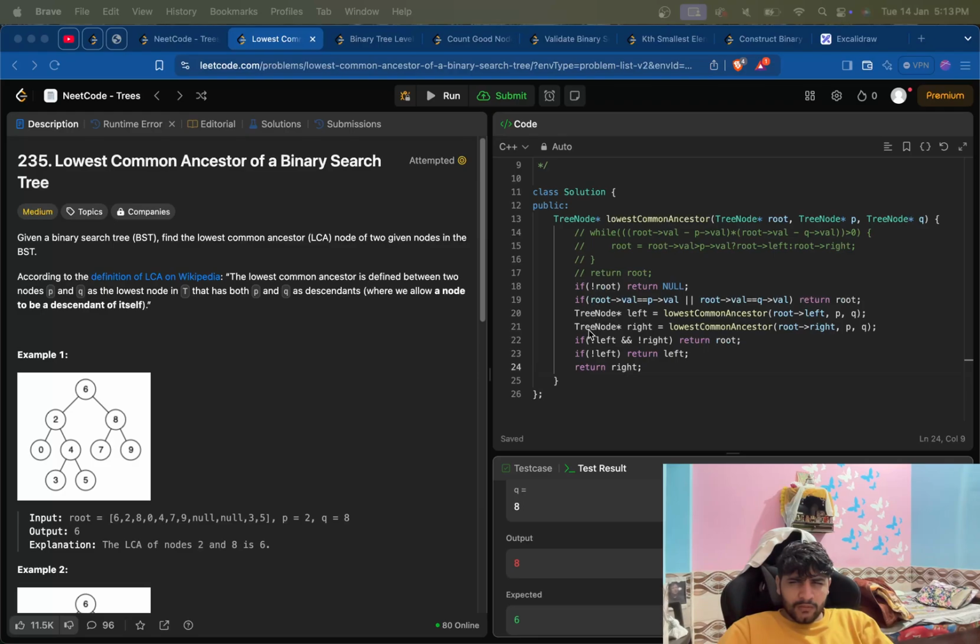P, Q. We'll go to left. It will go to 2. Then it will again go to left. It will go to 0. No, it will go to 2. Okay. When we go to 2, we'll see that its value is equal. So we'll just return root. It will return the root. Root is 2. It will return the 2 for this.